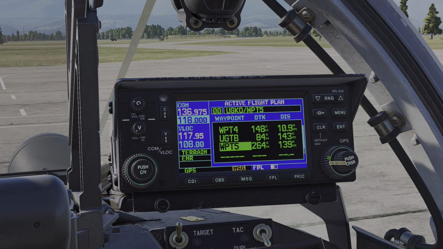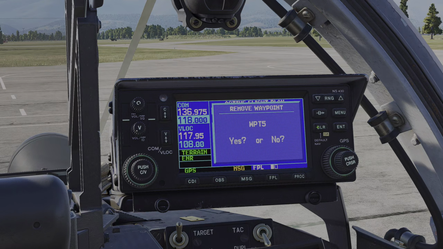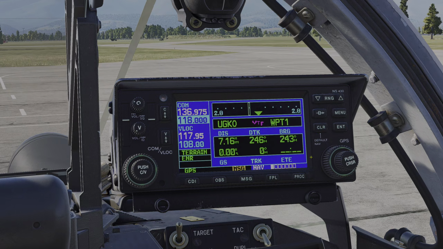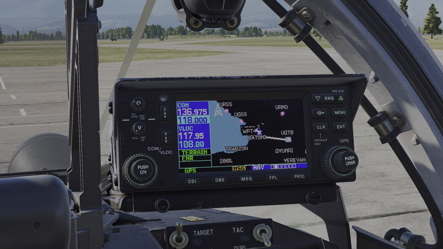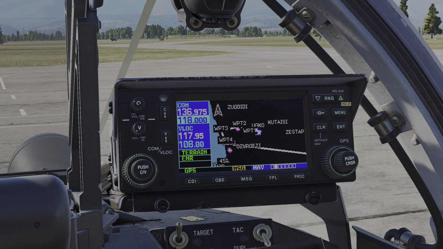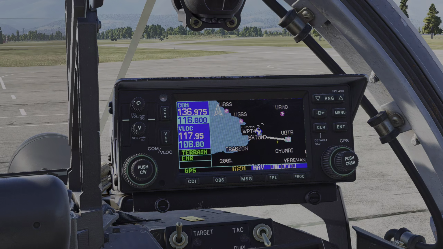Now, if we scroll down, though, we can see that it's simply placed it above the waypoint we were editing. So we still have waypoint 5. Let's hit clear and remove waypoint 5 from the flight plan. If we now go back to the flight plan, actually, we can do a long press on clear and roll forward one page. We can now see that we have waypoint 1, 2, 3, 4, and then we're going out over to Lokini. Perfect. That's great.